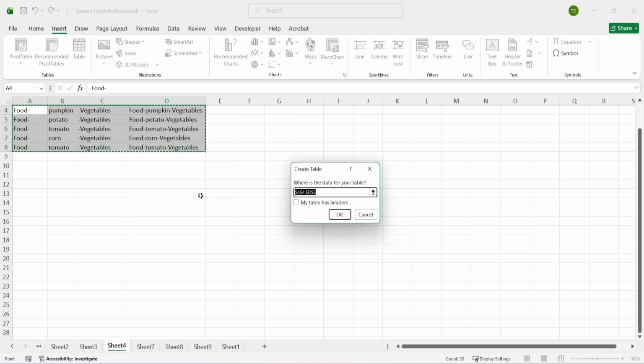Excel will show you the data range it's detected for your table. Verify that it includes all the cells you want. If it hasn't, you can manually adjust the range in the field.